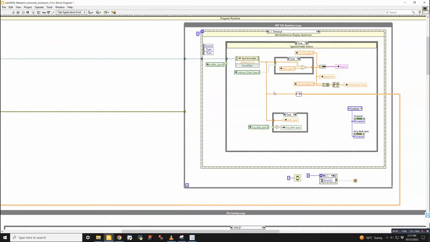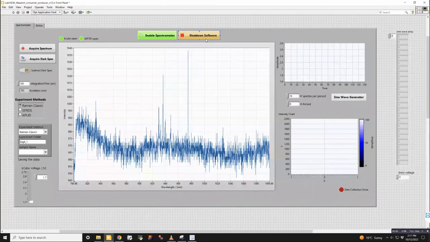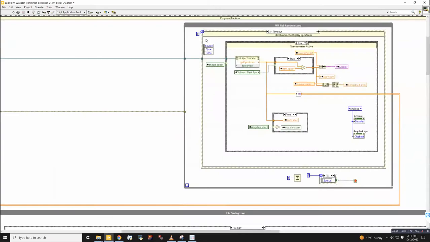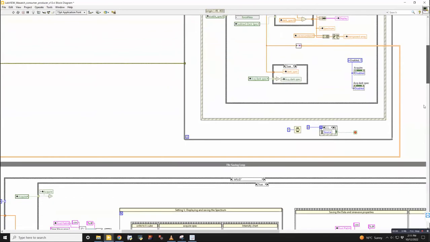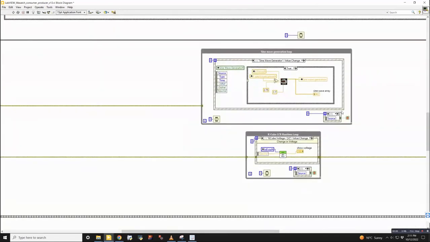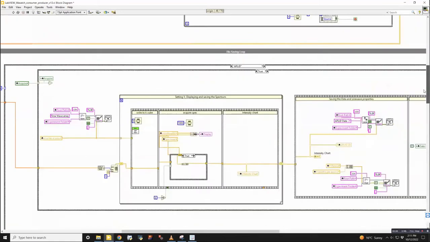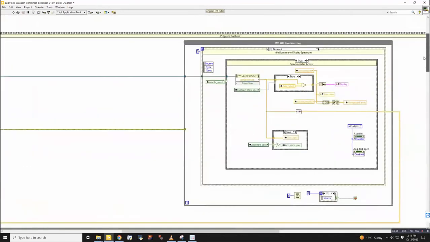So we have a stop button here, which I've pointed to, which is the shutdown software button. And this one will shut down the Wasatch runtime loop, which is shut down by passing a true value into this little stop sign, as well as in this K-cube operations one. And we also have one that generates sine waves, and then another one that handles all the file saving as well. So that one button basically triggers an event in every single while loop that's in the program runtime frame to stop running.